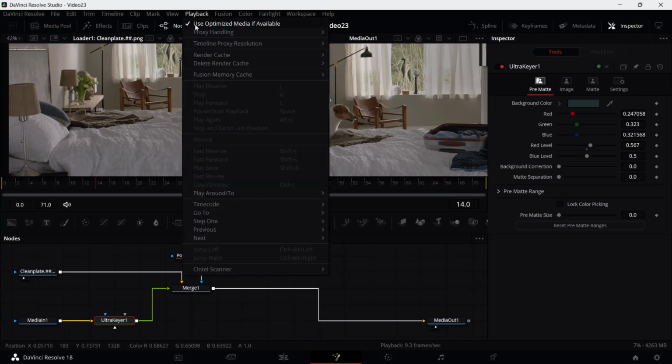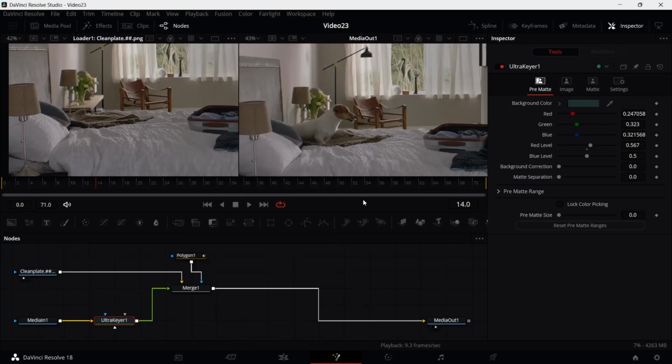We can go up here to playback. We're on Smart Render. We could take the high quality out of it, take the motion blur out of it, see if that plays any better. Not really. Worse.